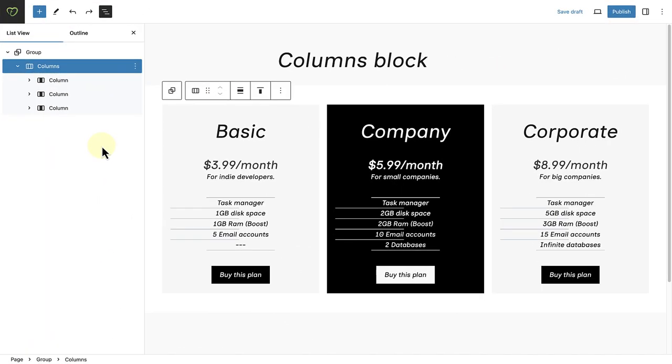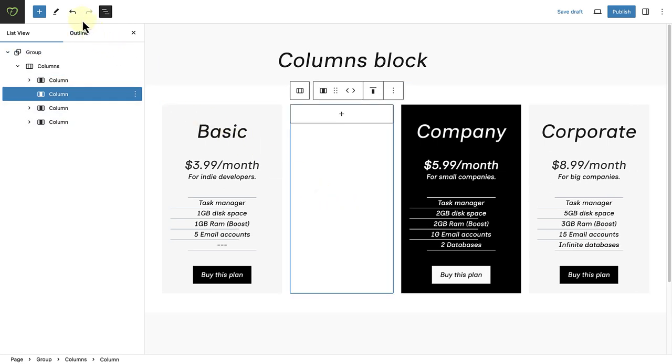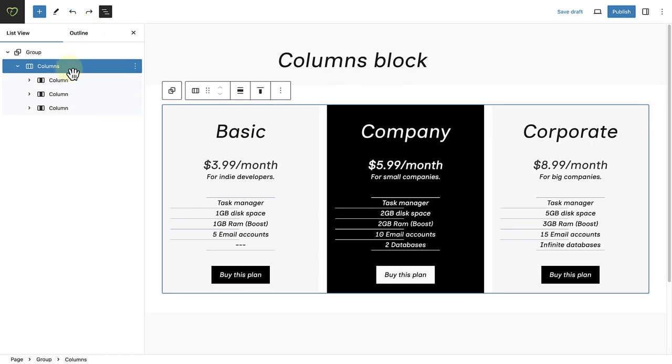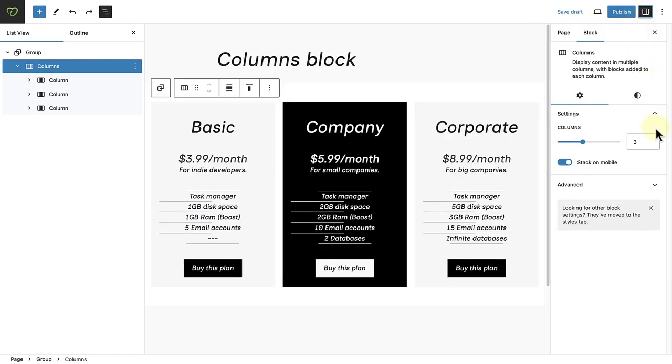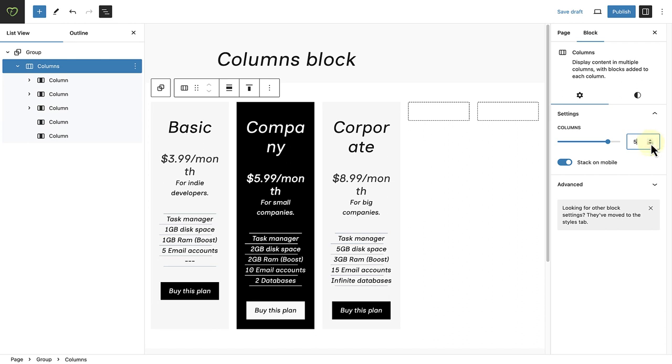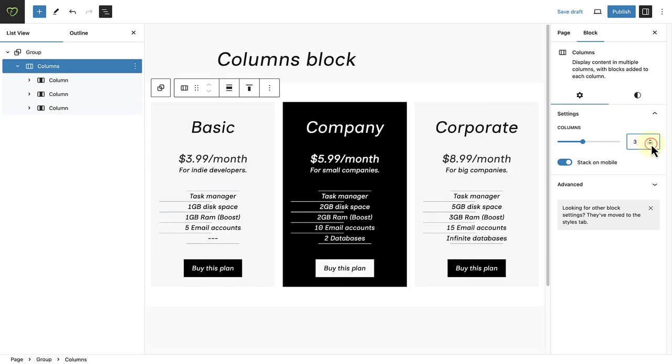If you wanted to add another column, you could merely click on the inserter between two columns, or you could select the parent block and open your sidebar settings. And then below columns, you have the option to increase or decrease the amount of columns. Below that, we see the option to deselect or select stack on mobile. So ensure you select this option if you want your columns to stack on top of each other when viewed on a mobile device.